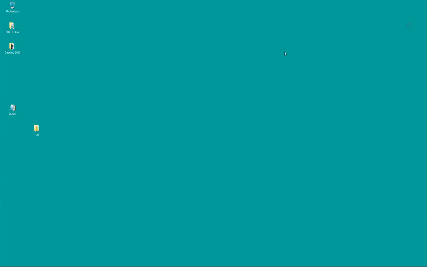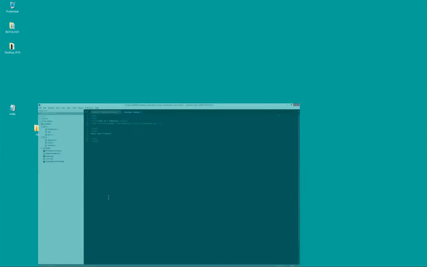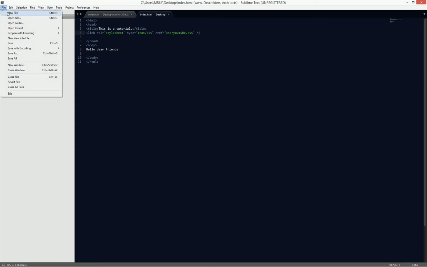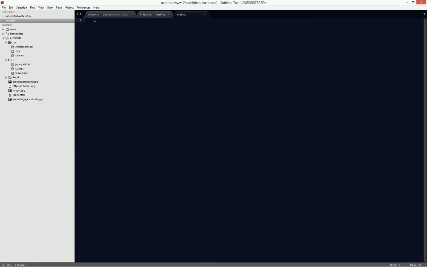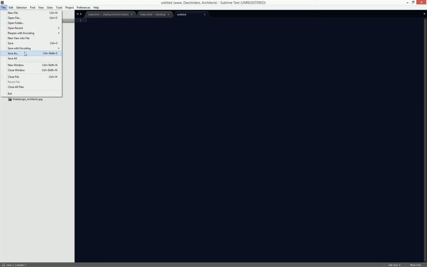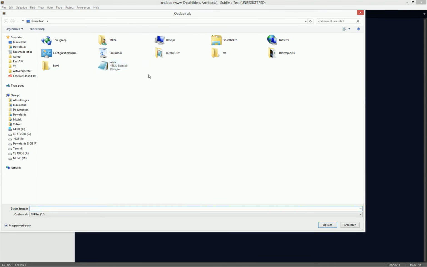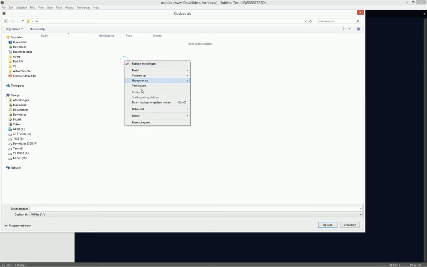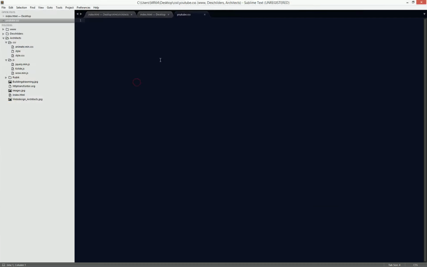So what I do now is just, again in Sublime, open a new document, file new, and I save this document, file, save as, again on the desktop index, and you have the CSS folder. So inside the CSS, I will just simply write youtube.css. So basically you can, again guys, you can name this whatever you want. You save this. So now I have a style sheet.